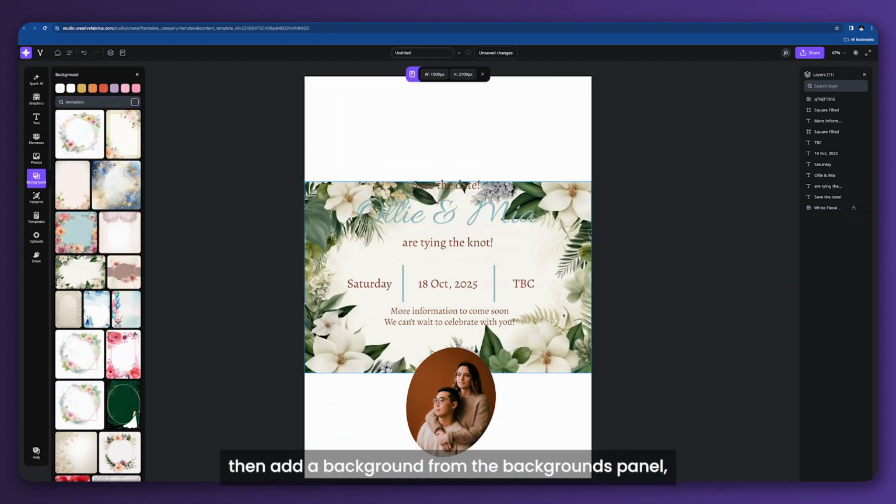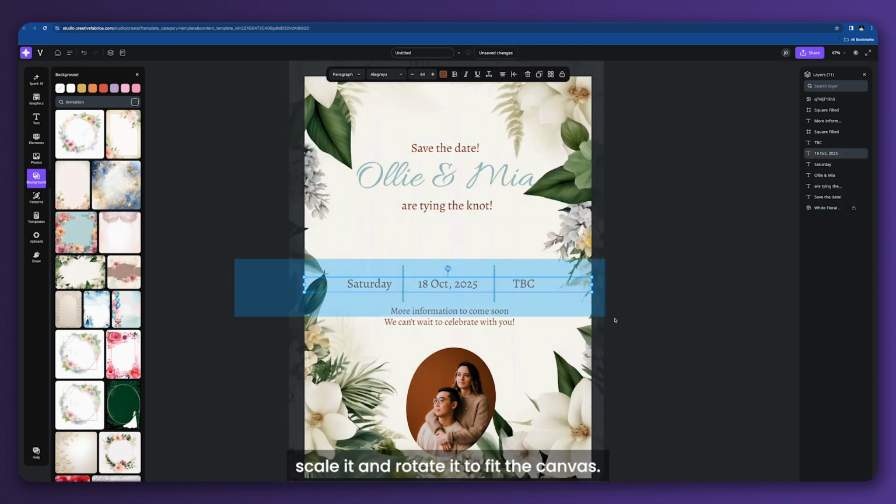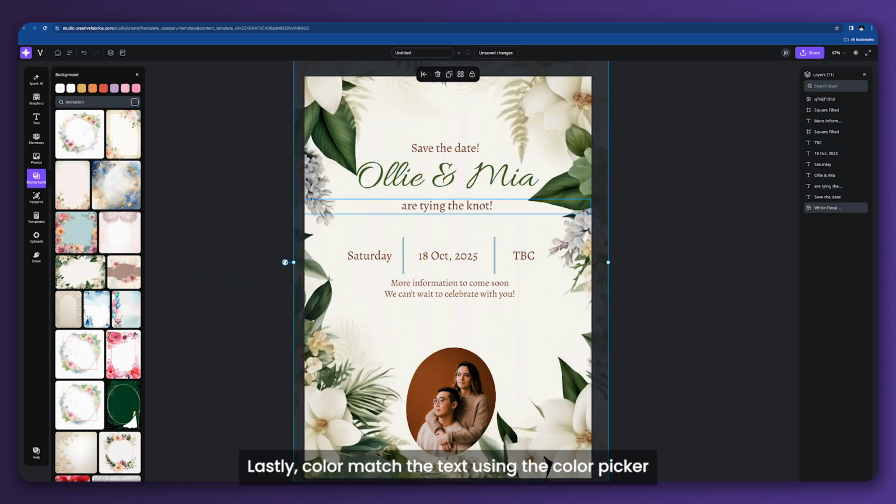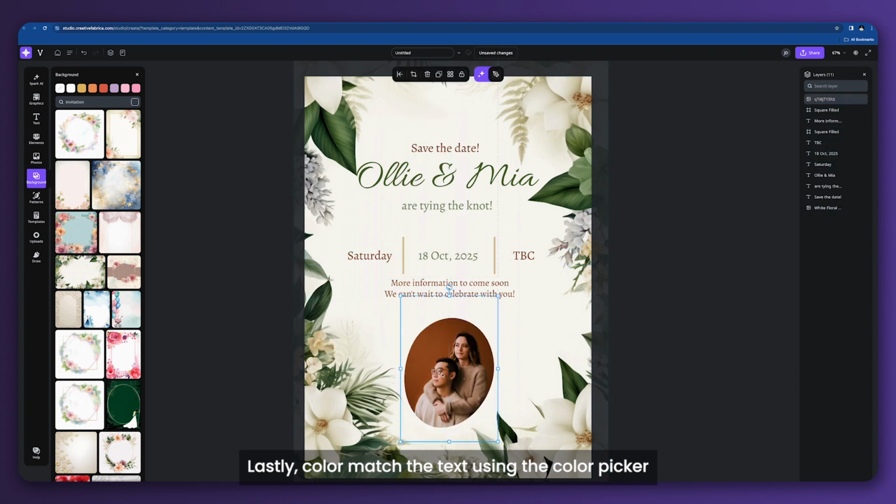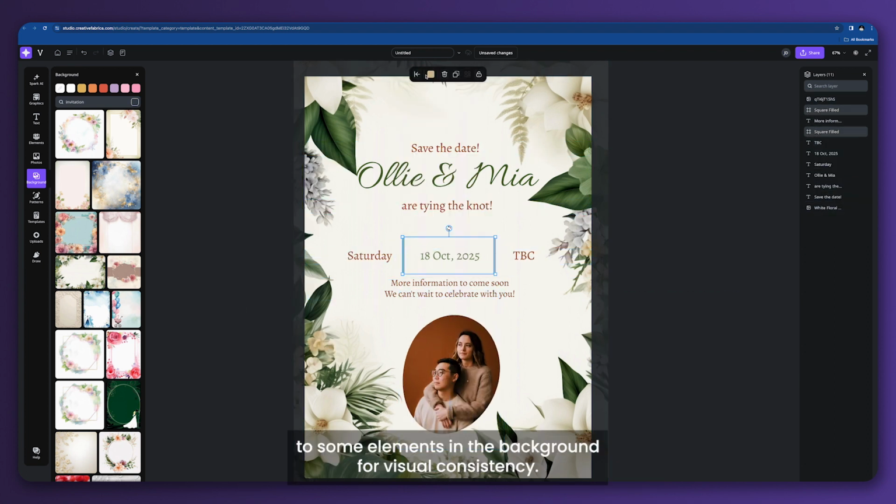Then add a background from the Backgrounds panel. Scale it and rotate it to fit the canvas. Lastly, color match the text using the color picker to some elements in the background for visual consistency.